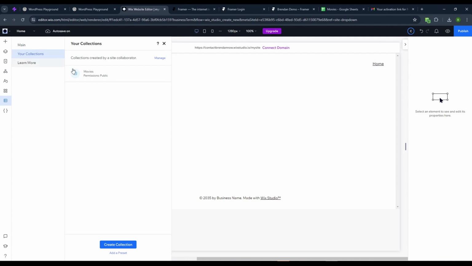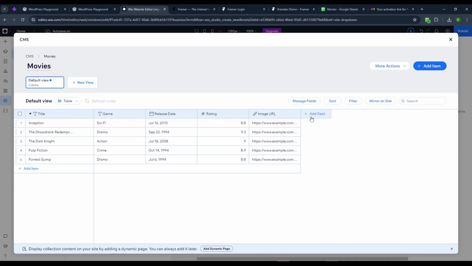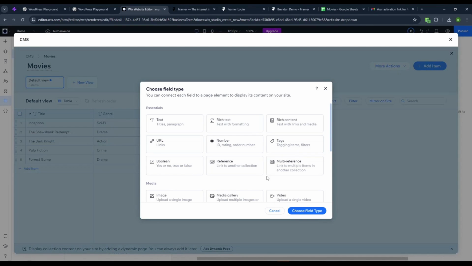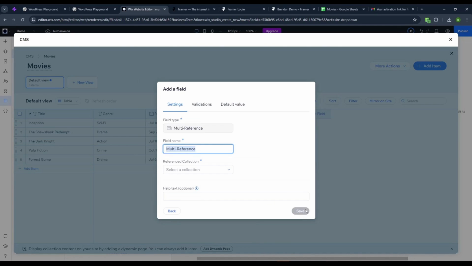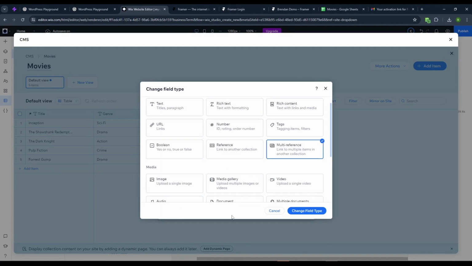Let me go back to my collections, movies. I add a field. Is there anything I can? Oh, yeah. Okay, so link multiple items in a collection to another collection. Yeah, so that would probably be what you want to do for genre. So we would come in here and set up a genre and then connect it to movies. So you can do bidirectional relationships, it looks like.